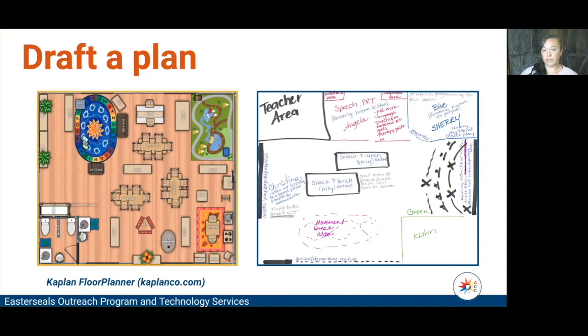That's an actual classroom that one of our consultants worked in. They drew the picture before they got started so that they had an idea of where the furniture could go and what they were going to do in each area. Another option is to use a digital planner. On the left, you can see the Kaplan floor planner. You can go in, select different furniture, and arrange the room that way. There are also a lot of options in Google Slides or PowerPoint. You could put shapes corresponding to the furniture that you have and move those around. So there are some options.